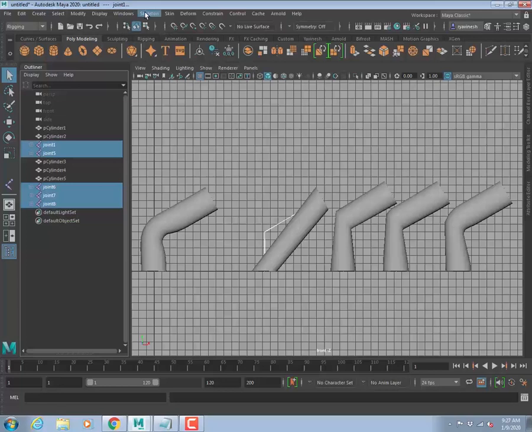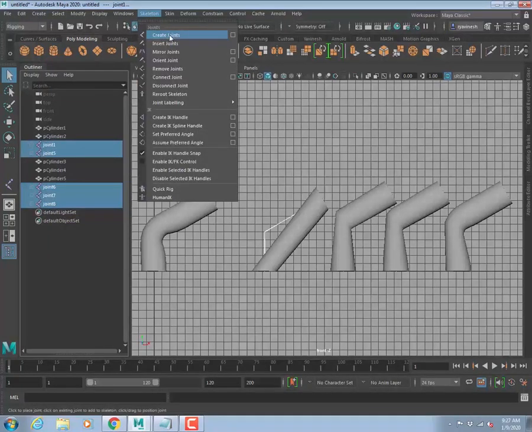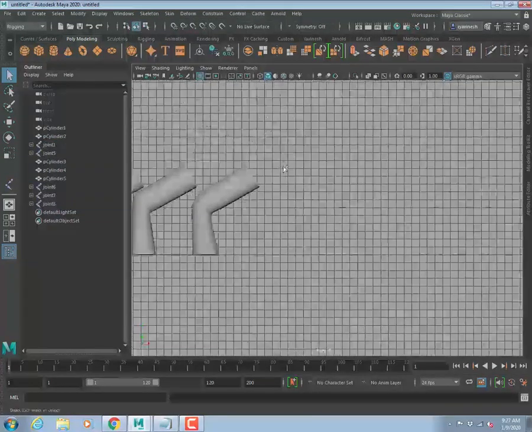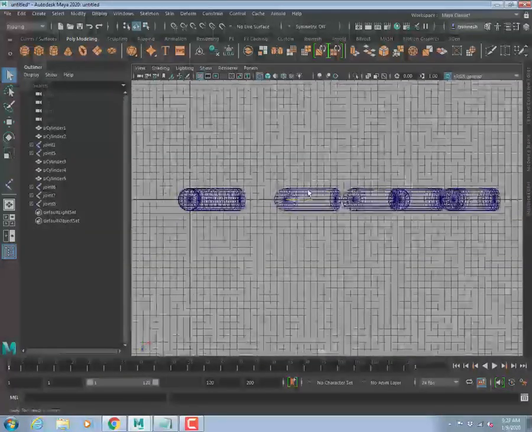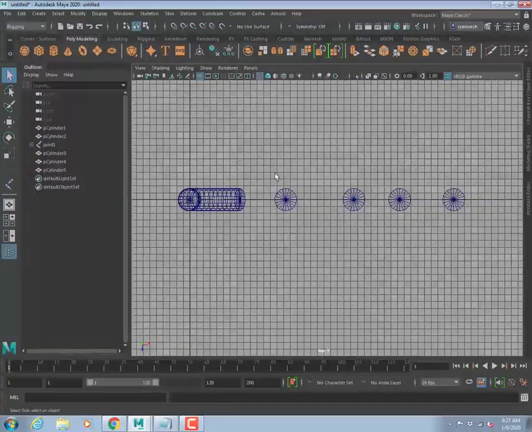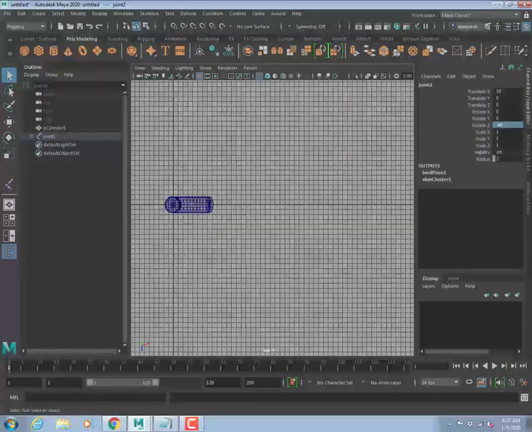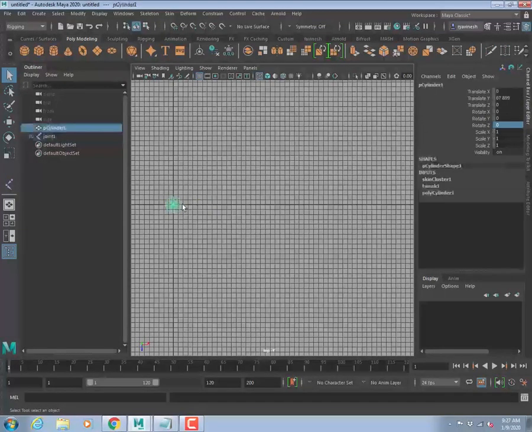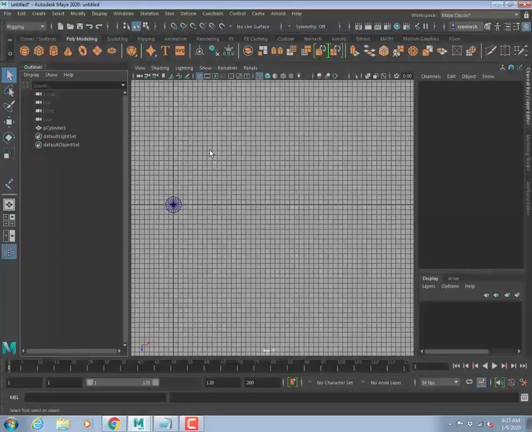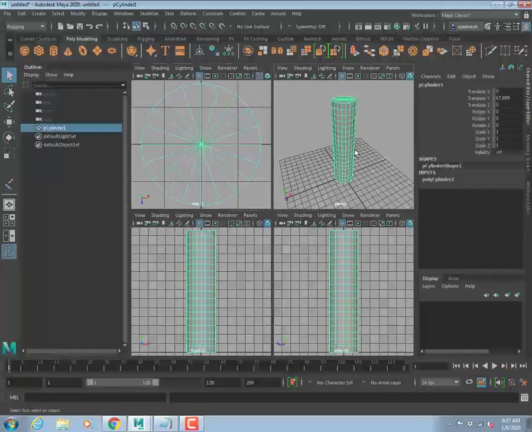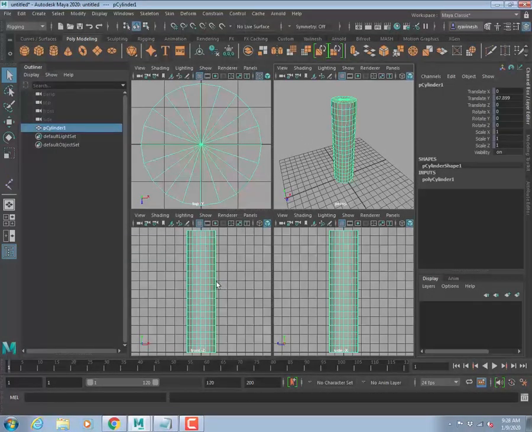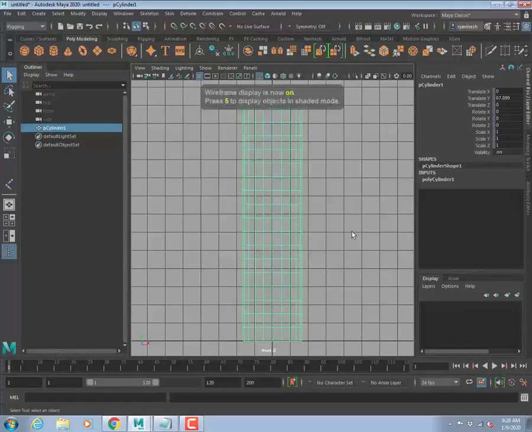Skeleton, create joint. Tak payah select. Buat lukis polygon dulu. Okay, lukis polygon dulu. Dia kena ada banyak subdivision. Okay, kemudian dari front view, tekan 4 untuk wireframe.